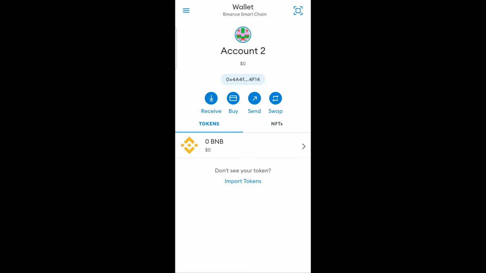Hi, in this video I'm going to show you how to add Polygon network to Metamask wallet. You can add Polygon network really easy because Metamask mobile version added a feature that allows you to add Polygon network without having to input any details.